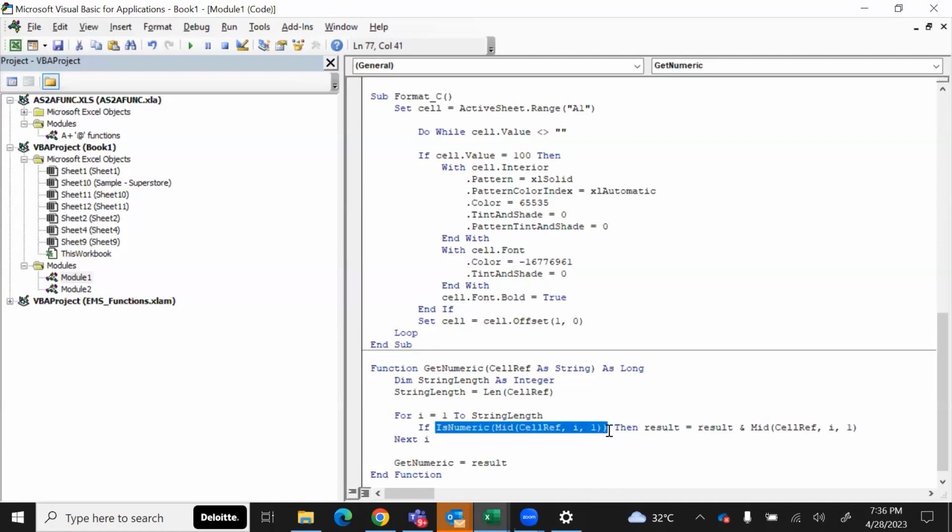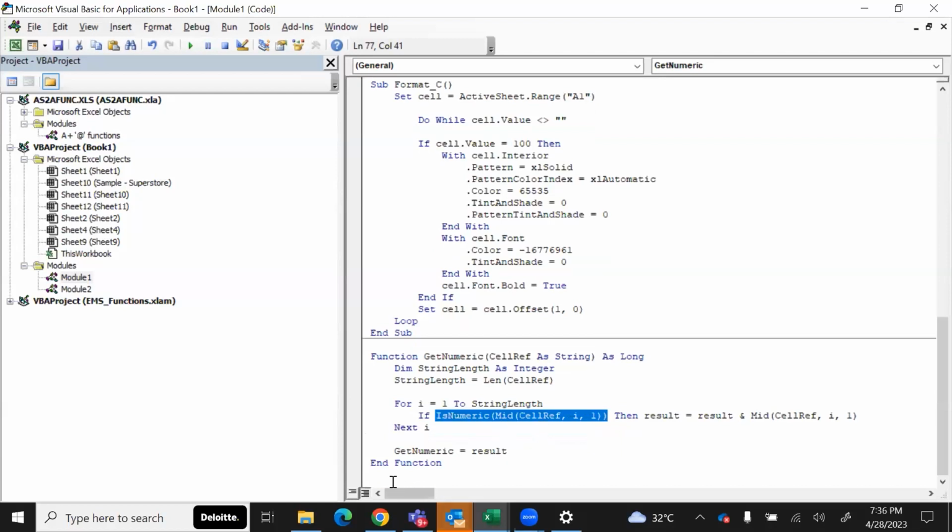If the character is numeric, then I'm taking a variable called result and I'm appending that result, or in Excel words, it's called what? Joining it, I guess. So I'm then joining that character with the earlier collected characters. And then once I do that loop across each character in that entire string, I would then pass out result as the value for the GetNumeric function. And that would come as this Long that we have defined here.